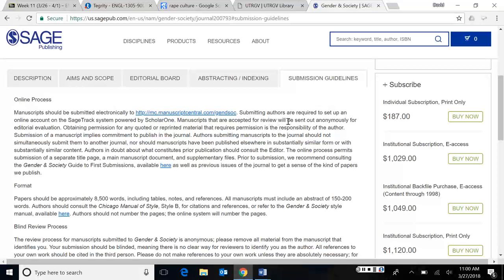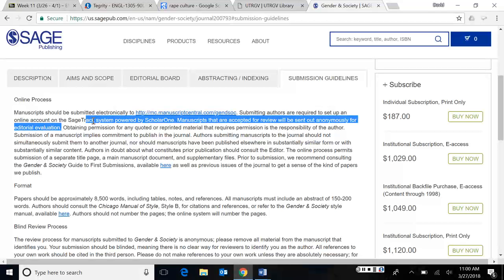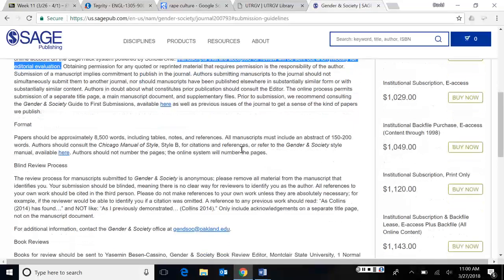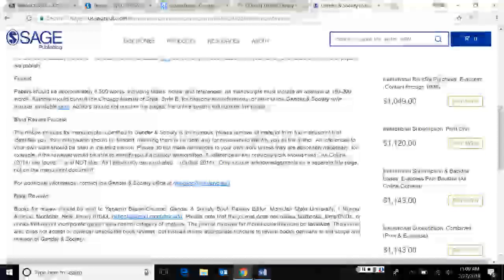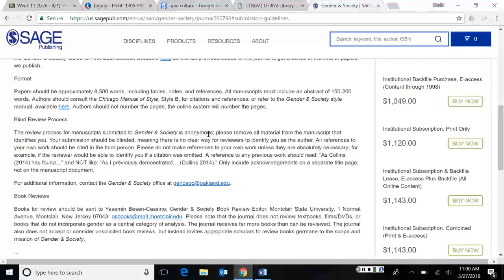Manuscripts that are accepted for review will be sent out anonymously for editorial evaluation. Okay, so we do know for a fact that's a type of blind peer review. I don't know what type, if it's blind or double blind. They don't claim it anywhere else. Here we go. Blind peer review process. This review process submitted is anonymous. We remove all material from the manuscript that identifies you. It'll be blinded, meaning there's no way for the reviewers to identify the author.